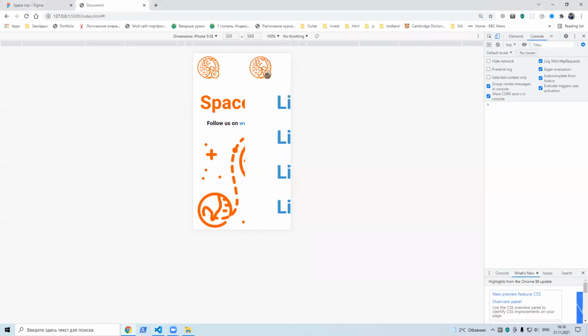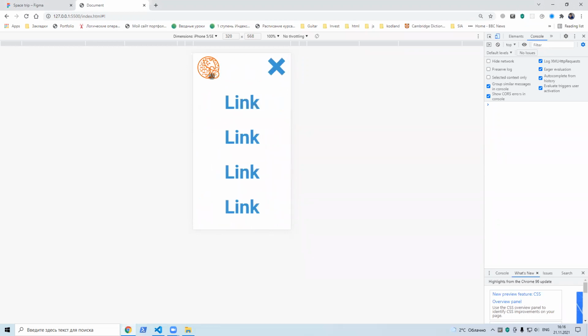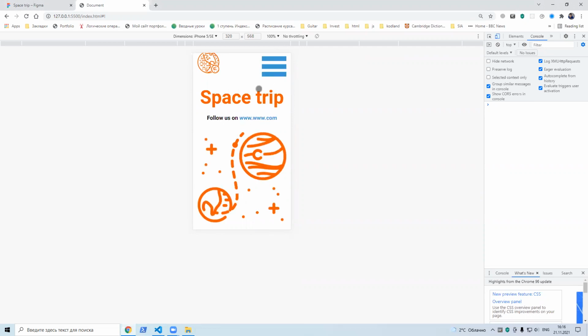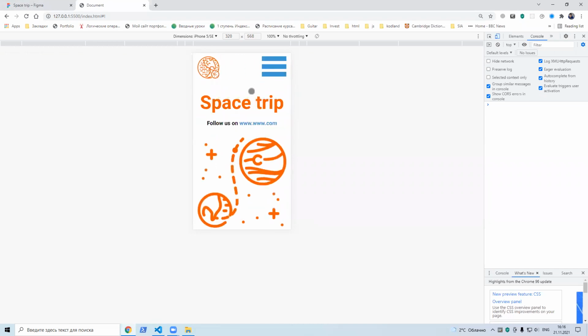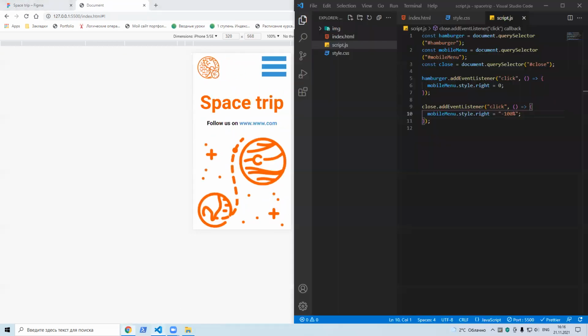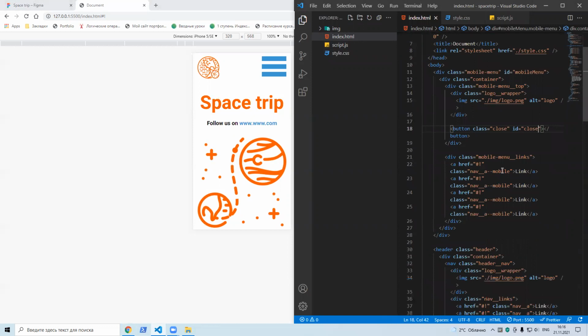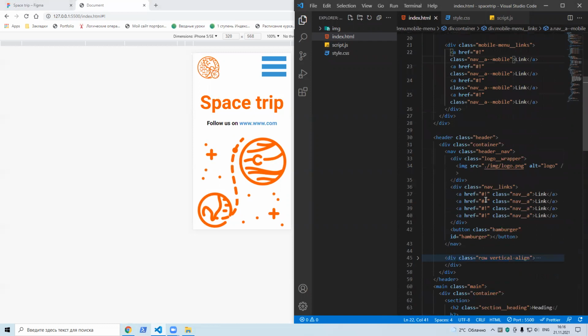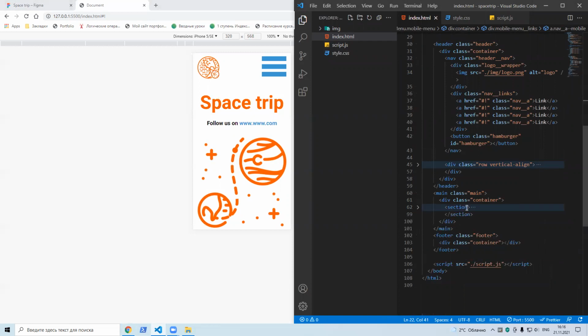And another thing, for example, let's just add something for our links. I just want to add some anchor link, anchor transition. For example, look, I have some link here, and I just want it to lead us to our section heading.